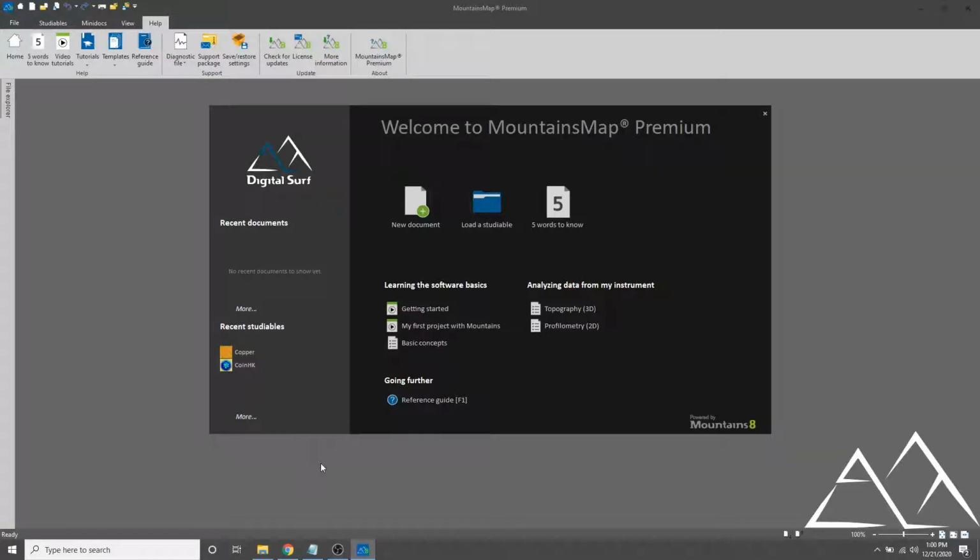Hello all. Today I am going to be doing a quick guide for Mountains Map Premium version 8.2. The first thing you might notice is that this is different from the one you see in the lab. That's because at the moment I am at home over Christmas break, and this is the at home version, not the one we have in the lab. So that might be why a few things are different.